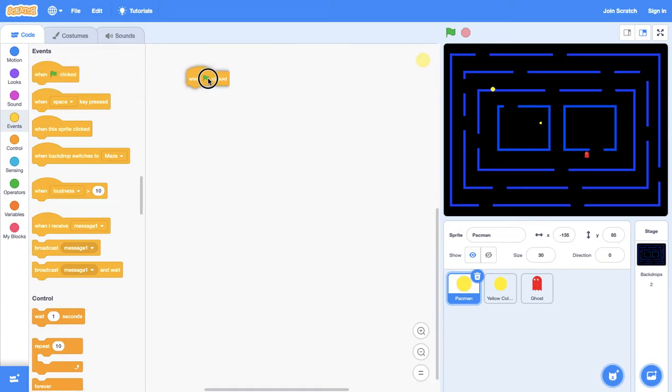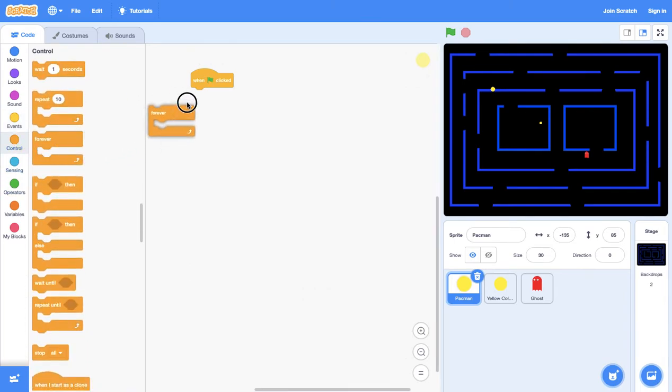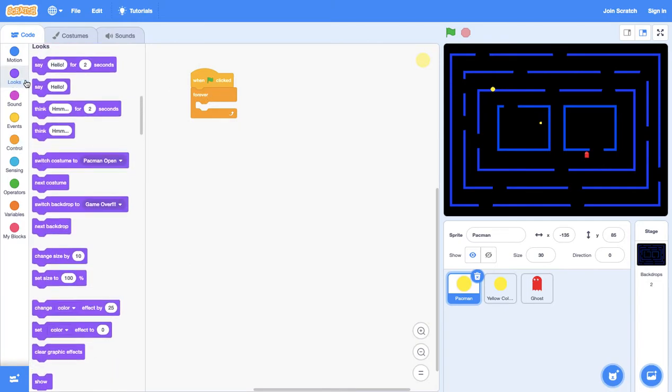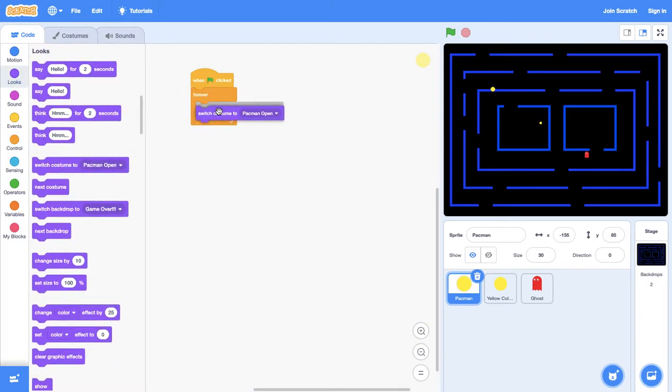So we're going to get a when green flag clicked, and then we're going to go to control and grab a forever loop. Now remember, in the previous tutorial we made two costumes for Pacman, one with his mouth open and one with his mouth closed. So we're going to go to looks and get the two switch costumes and change this to close. And so you want Pacman's mouth to constantly open and close. Let's press the green flag to see what happens. You can see his mouth is open, but obviously nothing is happening.